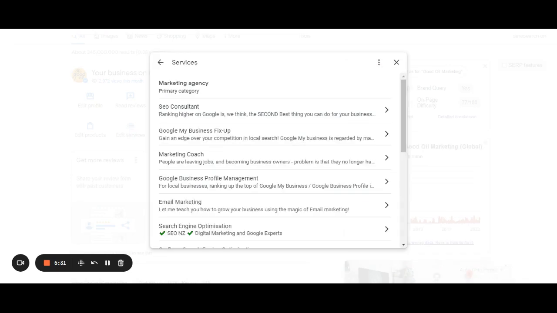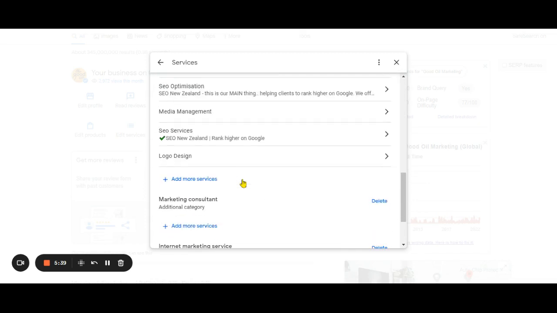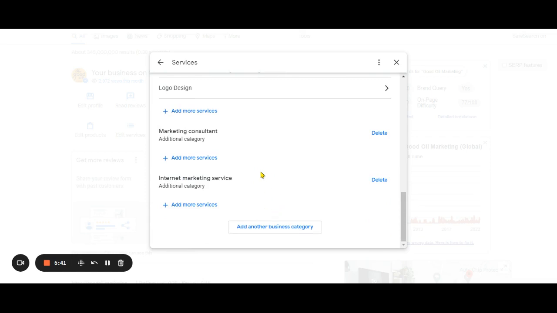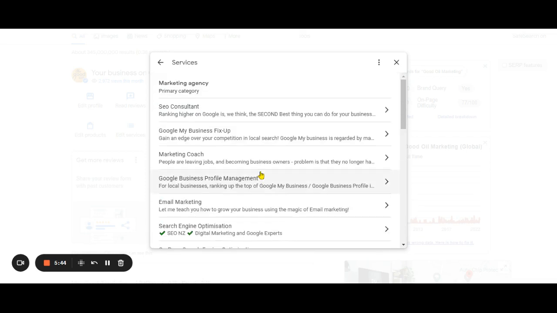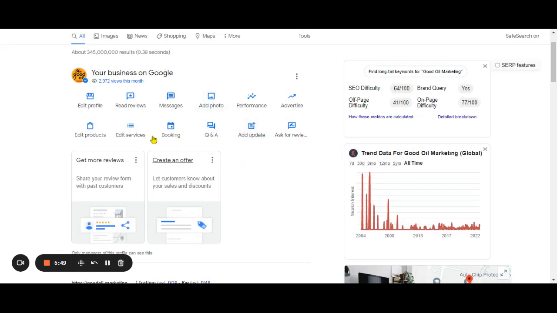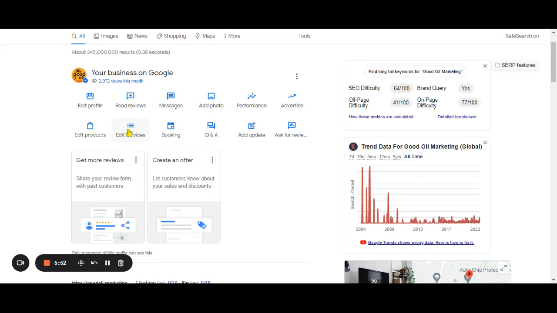Edit services, we do this for our clients. We go in and we describe the services. So you've got all these options here to describe these things. You would click on one, you can edit it, you can list more there. Sometimes Google will add loads of these for you. You might need to delete some, you might need to add some, you might need to rewrite some. So edit services is something you should most certainly look at. If you've got products on your account, you'll go there and edit those.